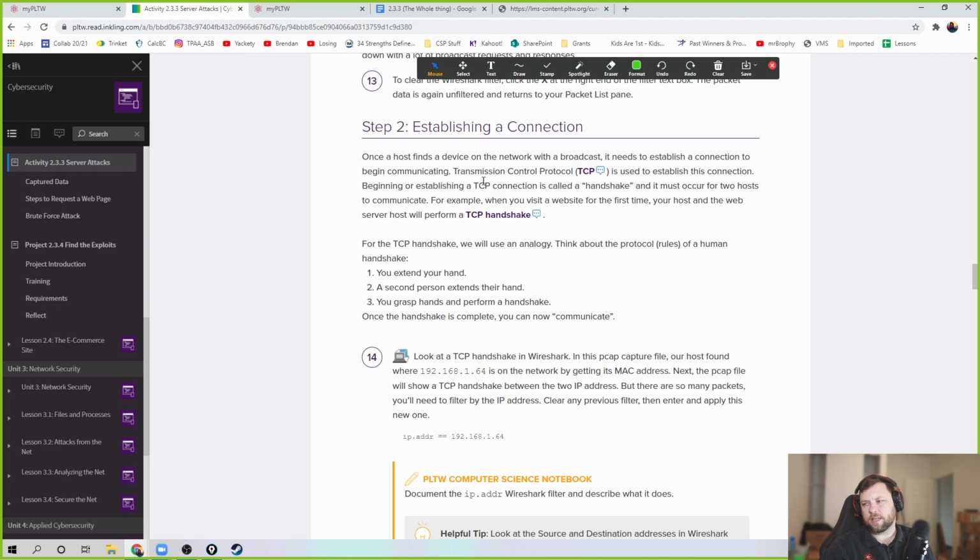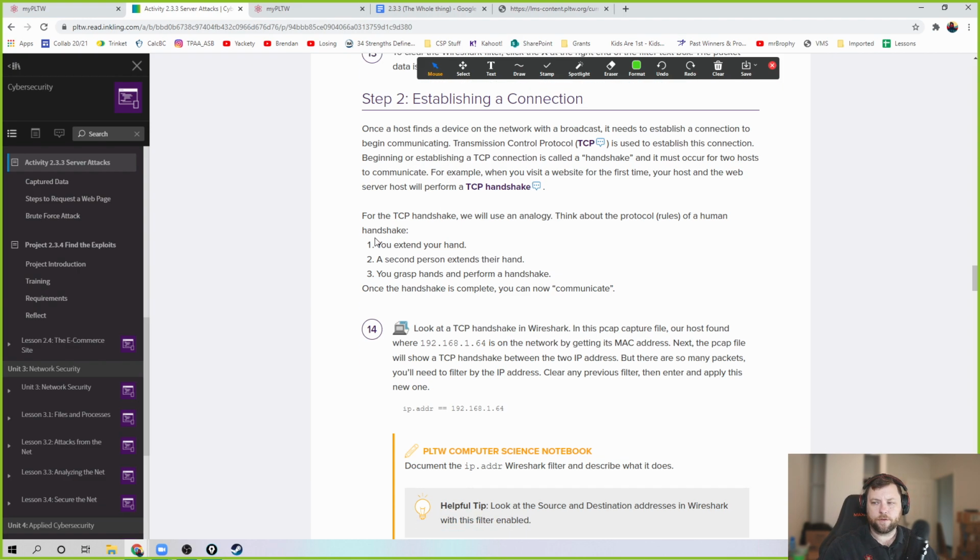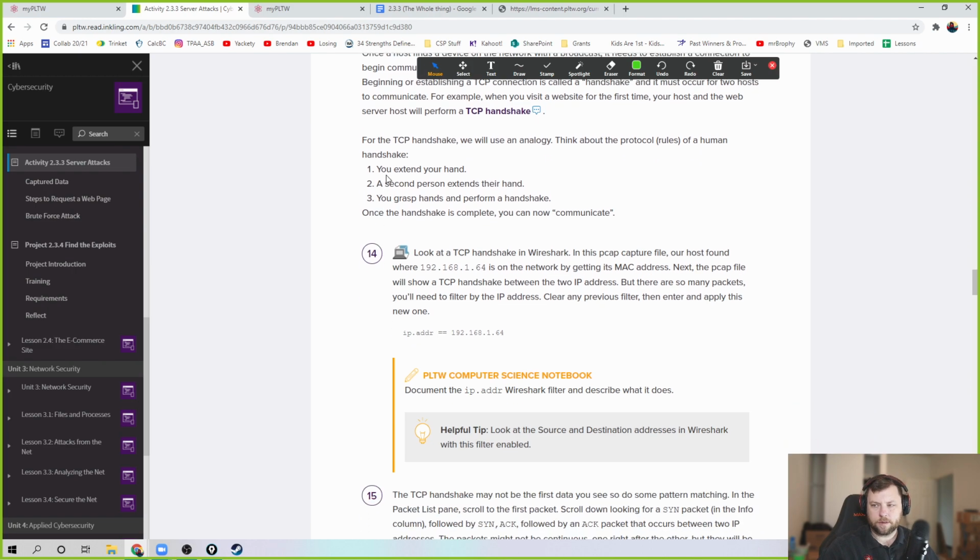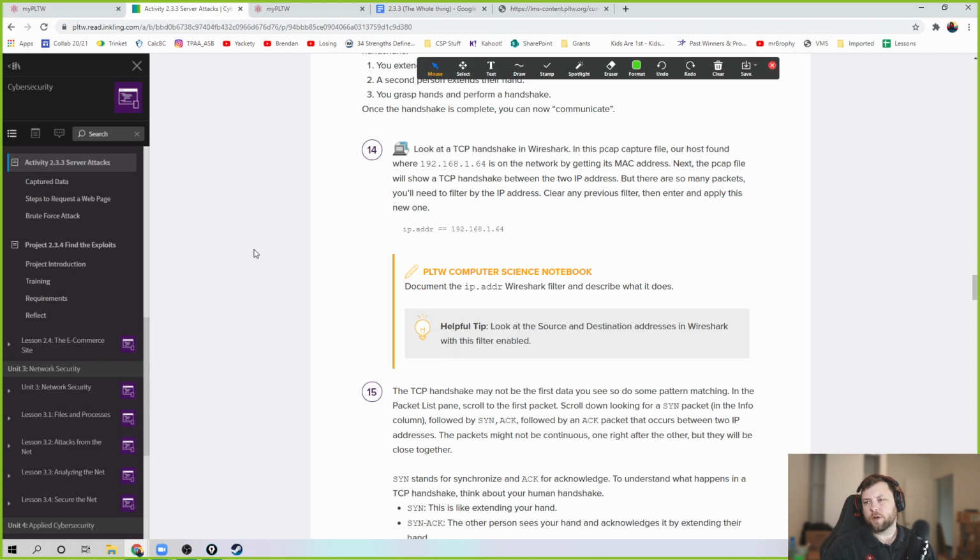Establishing a TCP connection is called a handshake, and it must occur for two hosts to communicate. So you have to handshake and acknowledge that you're going to connect to each other. When you visit a website for the first time, your host and web server will perform this handshake. The analogy is you extend your hand, the second person extends theirs, and now you can communicate. You're hooked up. So let's look up TCP handshake on Wireshark.